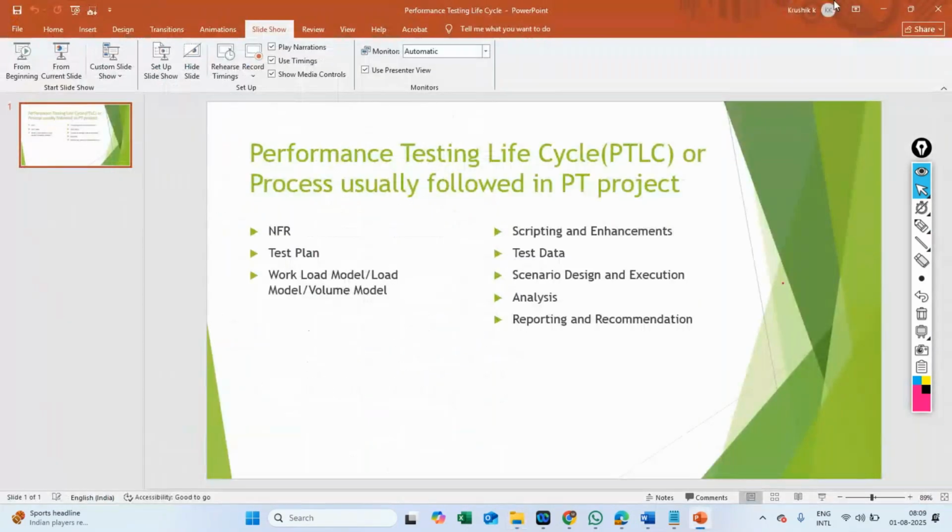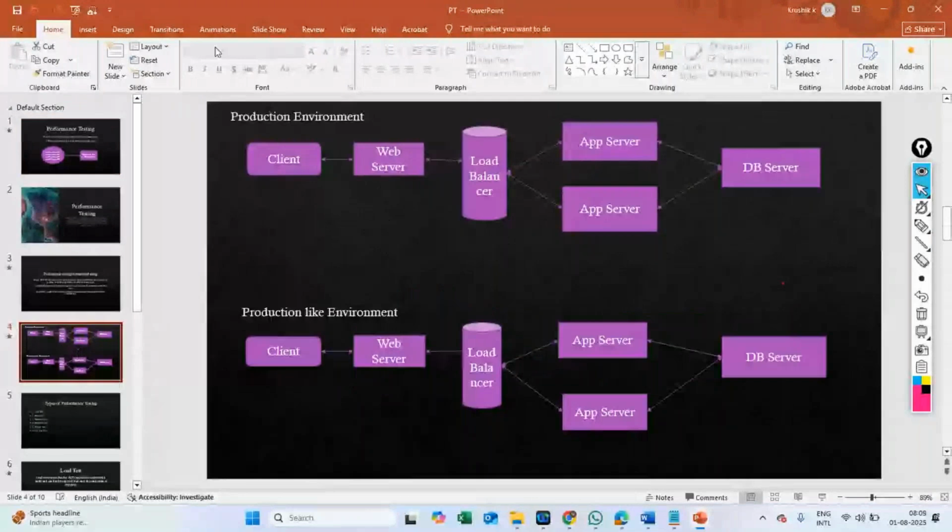So here it is. Okay, if you see this slide, I was talking about this point.